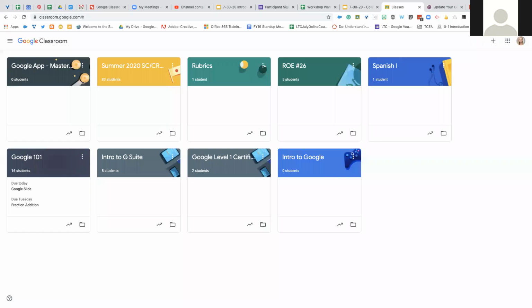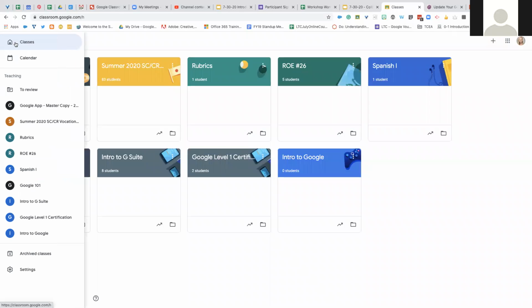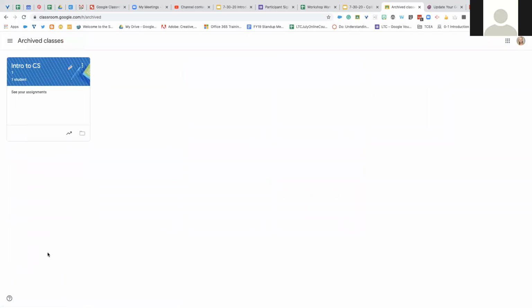Sure. I just have so many kids that switch at the semester. I have 4 sections of Spanish 1, and at the semester they always end up in a different hour. Instead of going, oh, you need to go back to your 3rd hour class, I just find it easier to make a new classroom and archive the old one. They can still see everything they did from first semester. They just can't edit it or add anything to it.